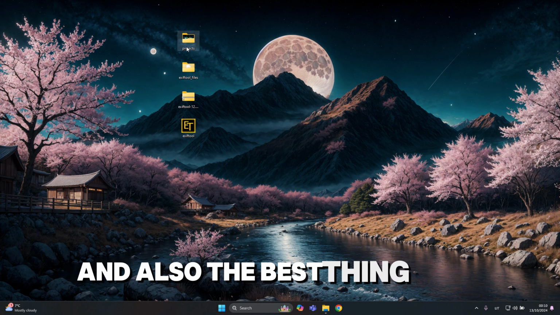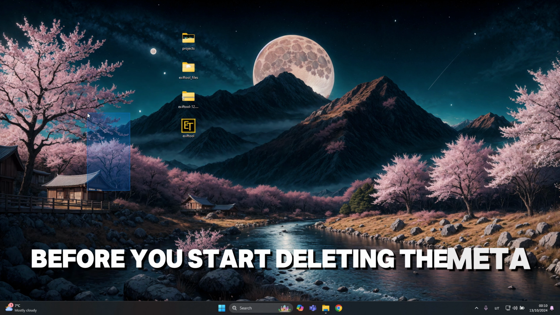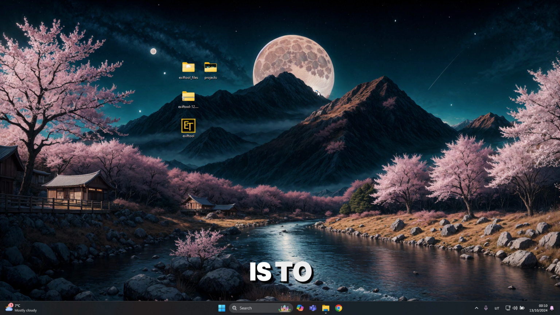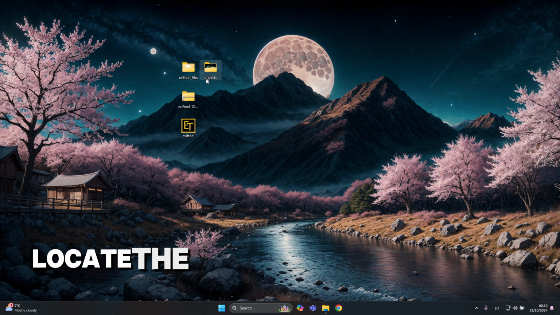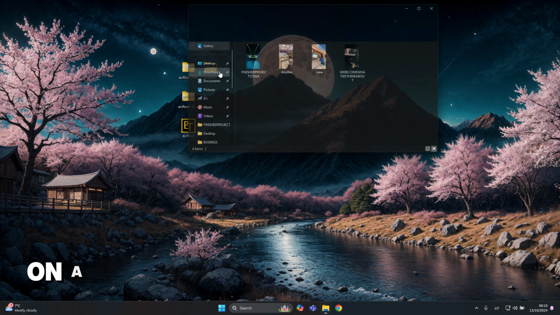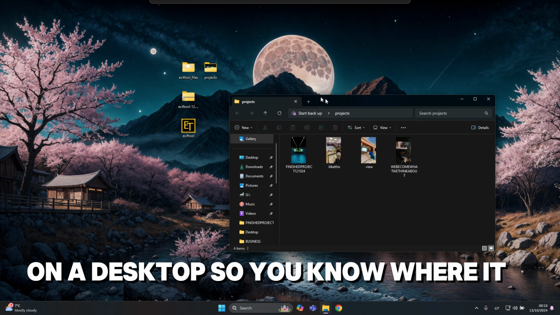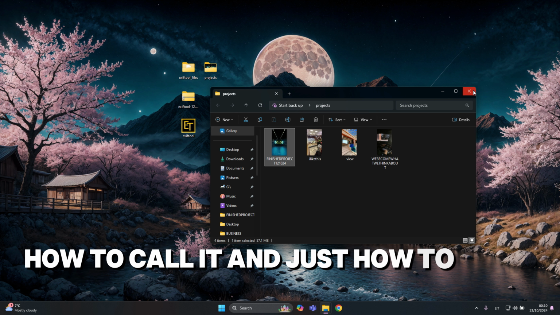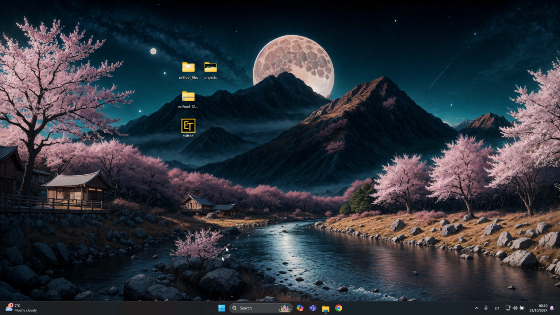Also, the best thing to do before you start deleting the metadata is to locate the folder of your videos, or just extract them on the desktop, so you know where it is and how to call it and how to name the file.